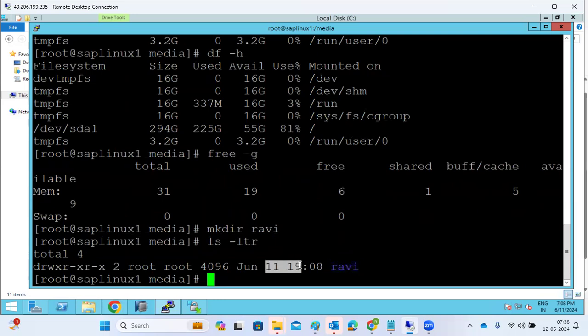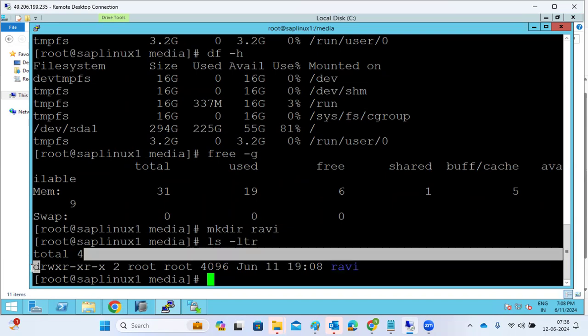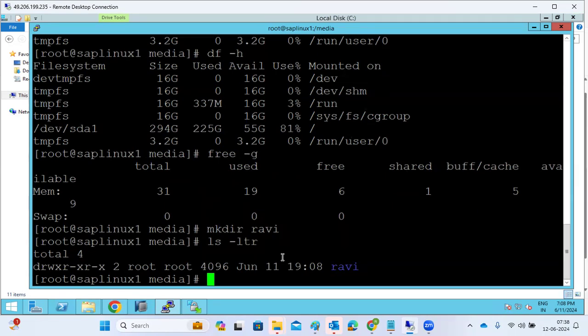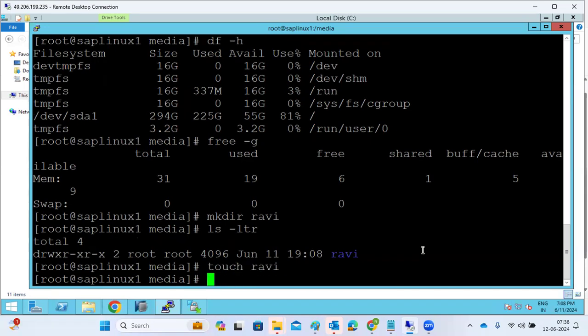When it is created, you can see the permissions and whether it is a directory or a file. D means it's a directory. So directory creation is mkdir followed by the folder name. If you want to create a file, then touch followed by the file name will create the file here.